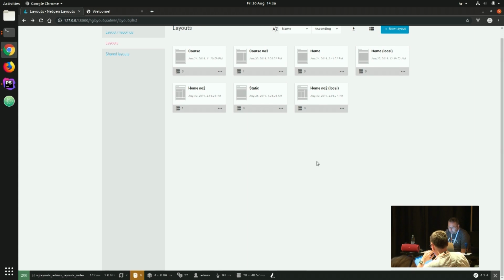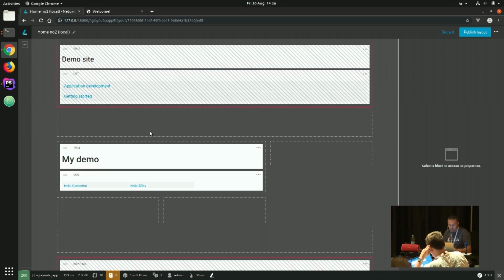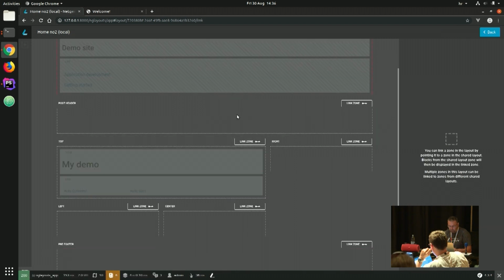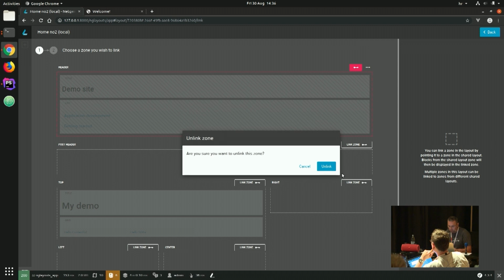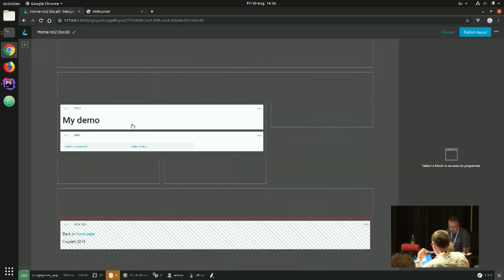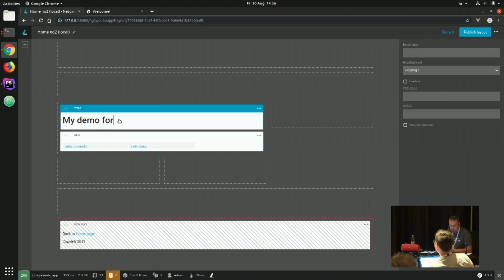Okay, so it's home number 2 local, and I will do something there. I could remove the header for some reason. I don't need the header for local users. Maybe I will change it and say my demo for local, and I will publish this.